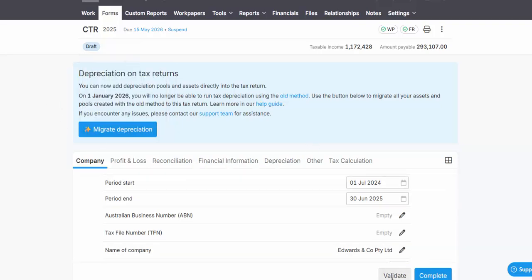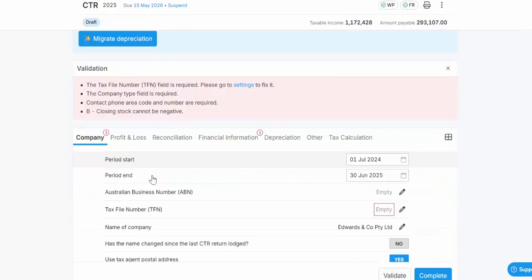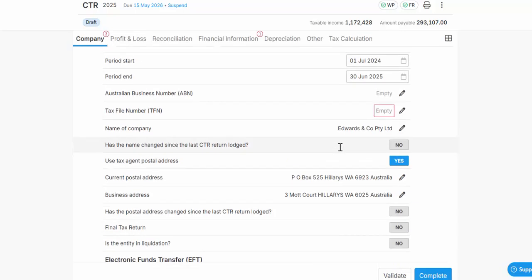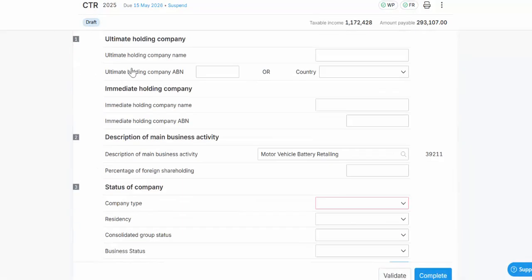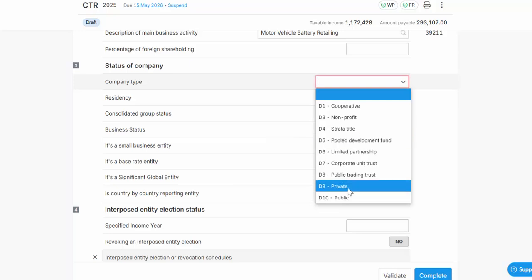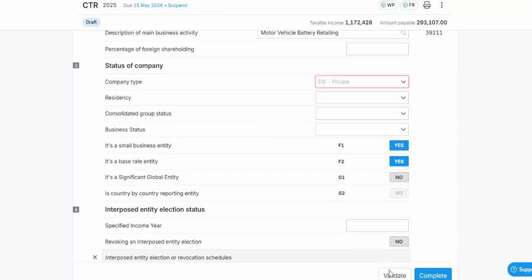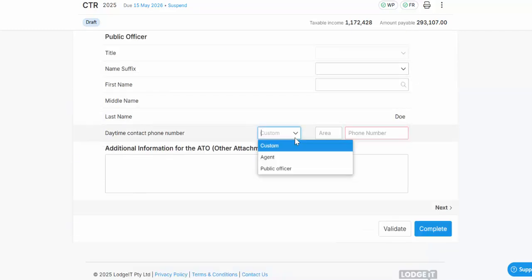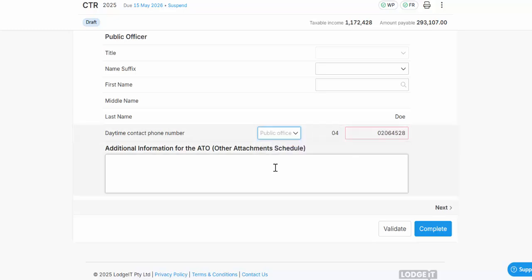So the way to validate and clear out errors is to use the validate button, look for and resolve any of the missing information. So you'll notice that this will take us to the section of the form where we need to work on. Let me show you again. So the company entity type, you'll notice that I'd have to fill this in. So this is a private company. I could validate again. Phone numbers, maybe I'm going to report the public officer phone number, and so on.